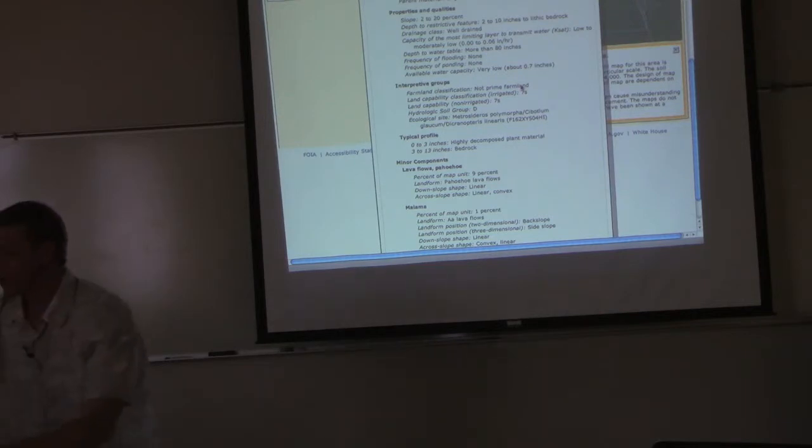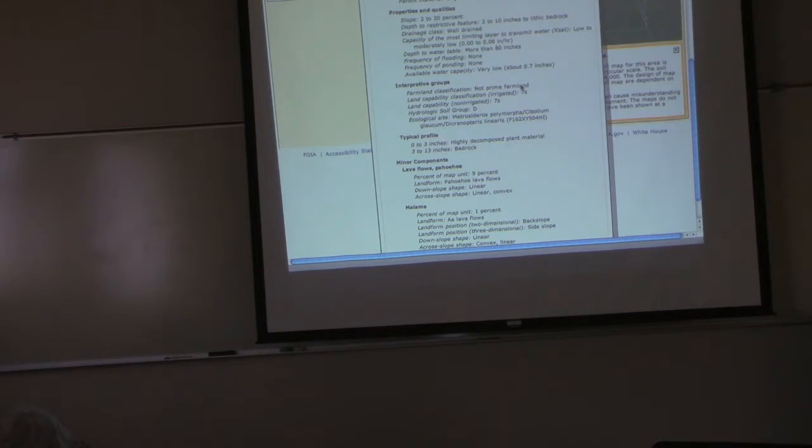Okay. So there you go. And then now go to the second tab up there. It says soil map. There you go.